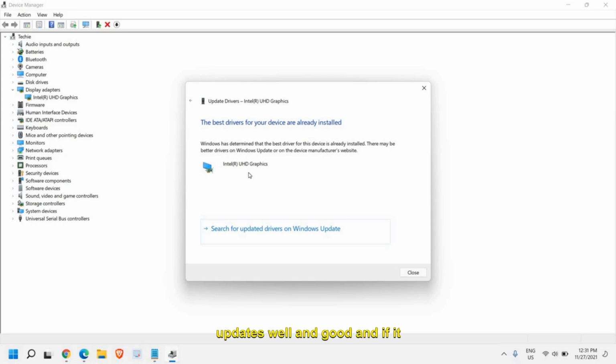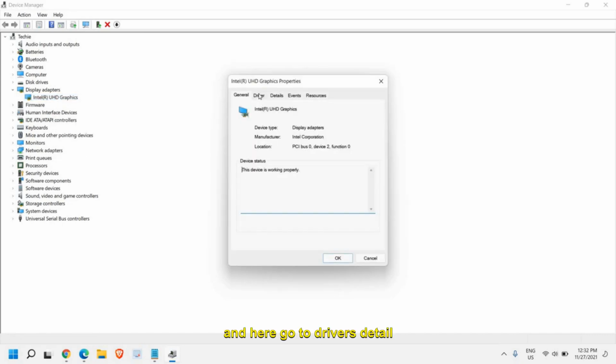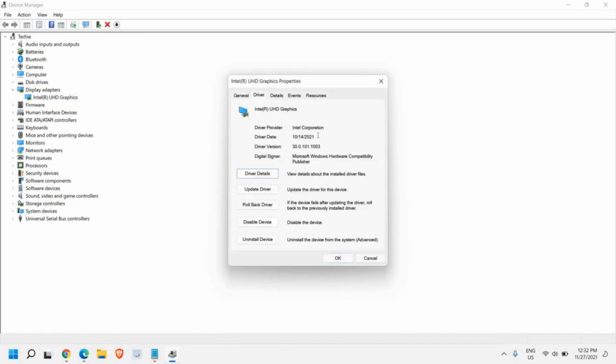If it updates, well and good, and if it doesn't, just close this window and do a right click again and go to properties, and here go to driver details, and from here please check what exactly the date is. I really have the latest graphics, that's why it's not giving me an option to update my drivers. Now from the same window, I can roll back the driver if I have any issues, especially after updating it, and you want to go back to the previous driver. From here you can click on roll back driver and it will be done.